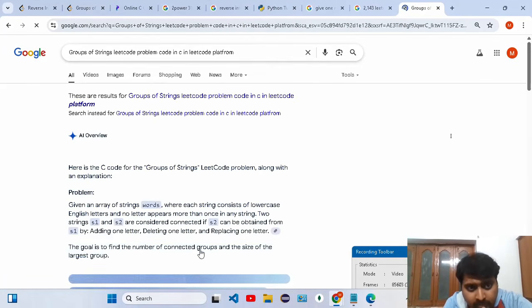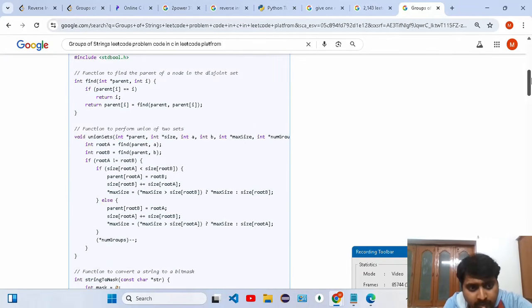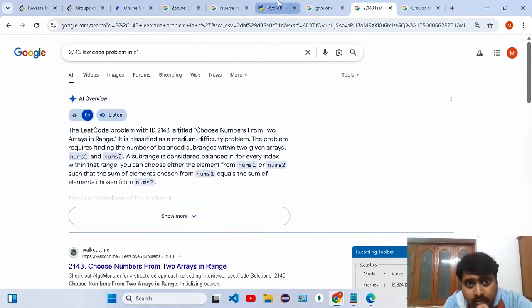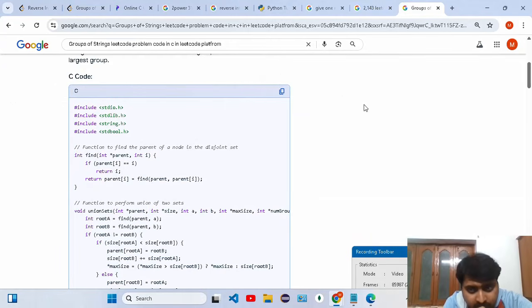Got it, right? I got it. So I need to write code here. Okay. So question framing should be like this. So I'm going where? Into LeetCode itself. What is group set strings there? Into group strings. You need to find into group strings.